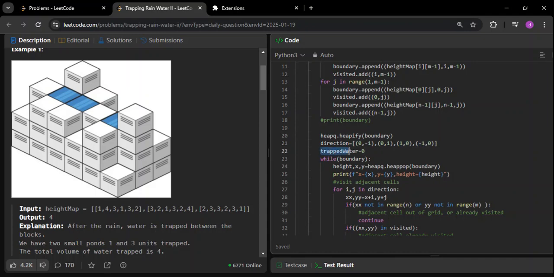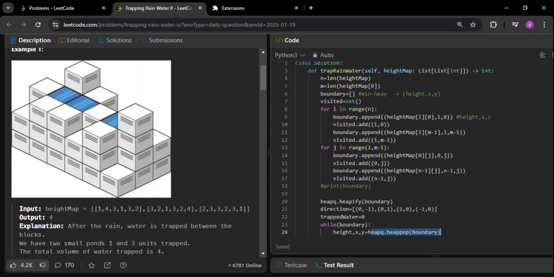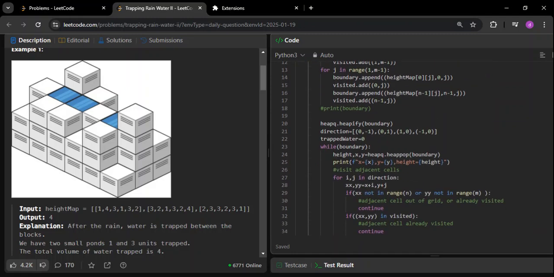Now this is going to be my final answer, and I am initializing it with 0. As long as there is a single element in my boundary, this while loop will continue. Currently I'm doing a pop. What is a pop? Pop will ensure that the node with the smallest height is popped. For that node, I will also get the x and y coordinate.